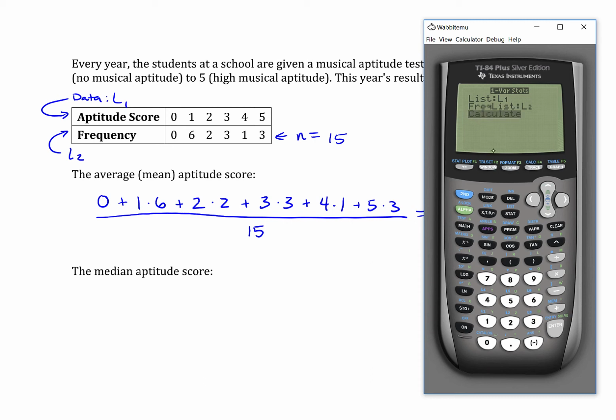Now, if you're not seeing this menu, what you would do is hit 2nd and 1, and you'll see an L1 show up. Then press a comma. The comma is right above the 7. And then after that, press 2nd and 2, and that'll bring up an L2. So to do the frequency list with One-Var Stats without this menu, hit L1, comma, L2. But then press enter, and it will run.